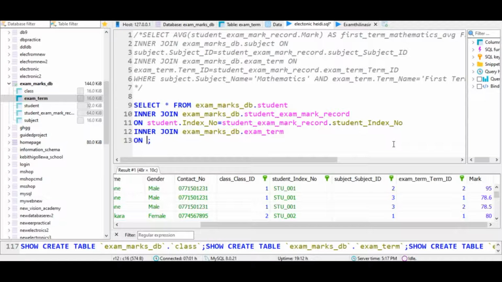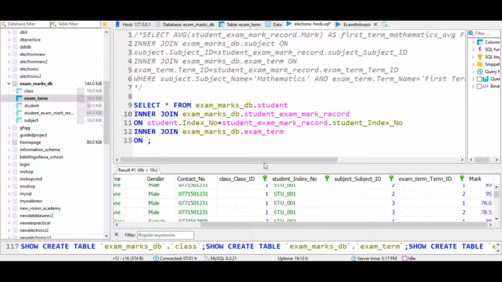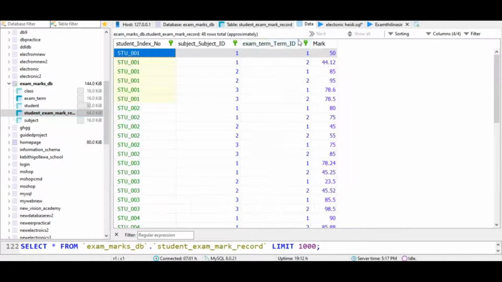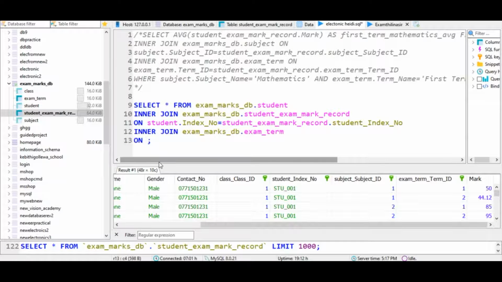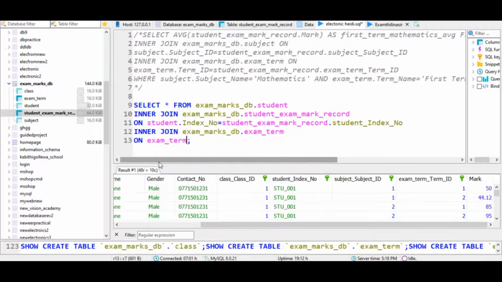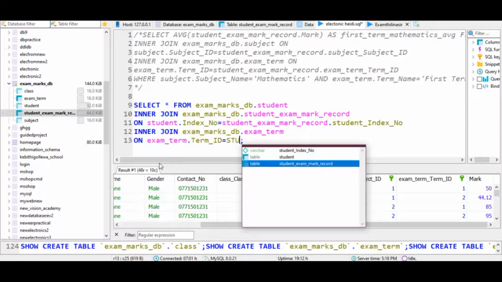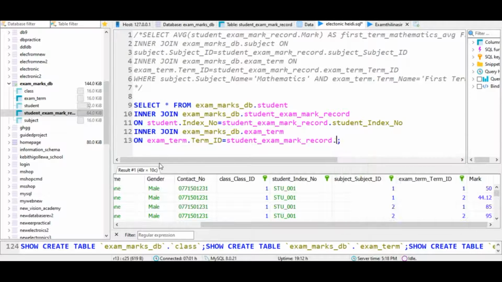In this case you can see there's no matching with the student table, so we have to find a matching column. You can see there's a column for exam term ID in the student exam mark record table, like this, not like this. I can show you the data. So here you can see this column for the exam term table, so that's where we're going to join. So I'm going to join the exam term table's term ID with the student exam mark record table's term ID, like this.